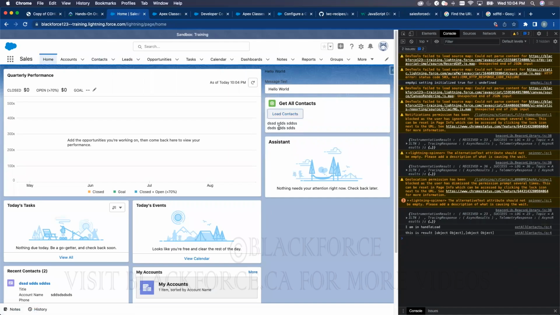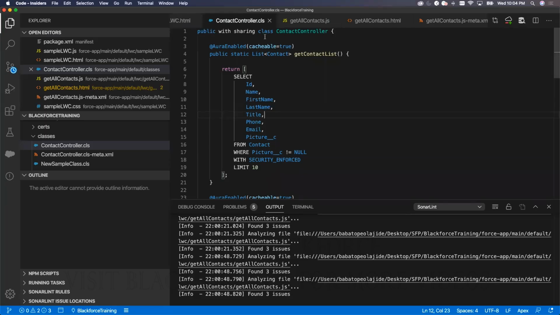Okay, the contact will come up. So now you've seen how to communicate with the contact controller, with the backend. You've seen how to share the records. You've seen how to make sure that this is enabled for LWC. And you've seen how to get records from the database.